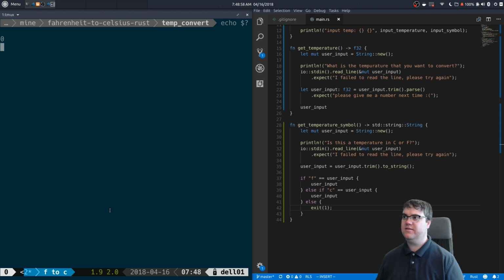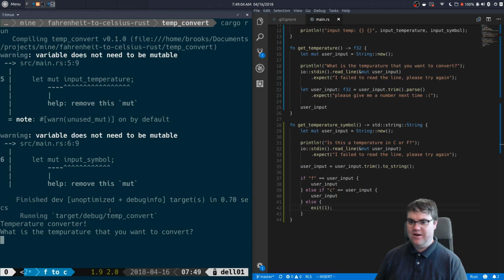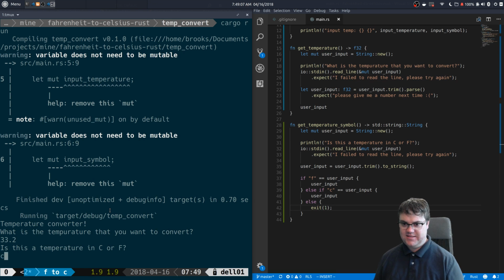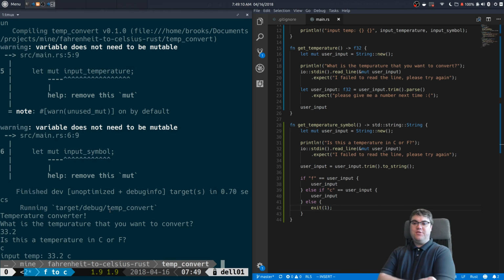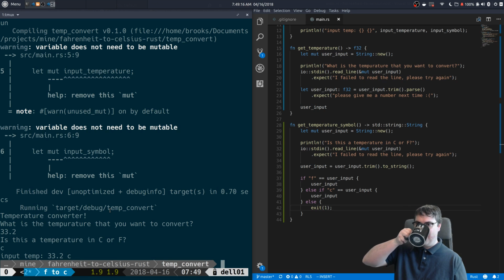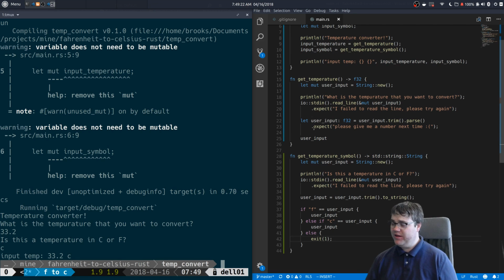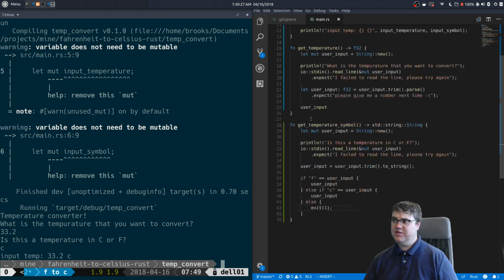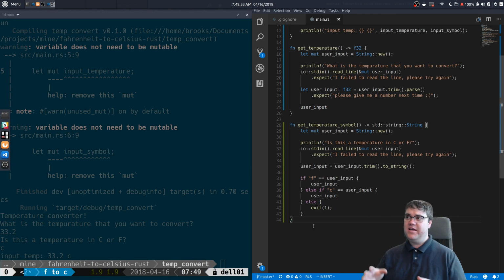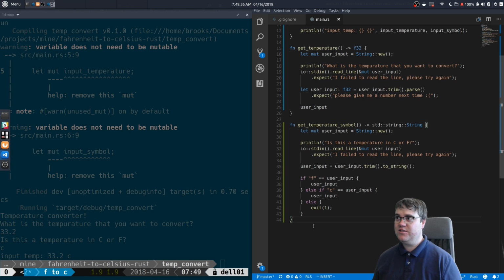Okay, let's try this. All right, so 33.2 C. Input temperature 33.2 C. Okay, perfect. So I noticed that we did a whole bunch of very similar things here. So I'm wondering if I can now create a third function here that returns these. I think that's going to be the last thing I do today because we're coming up on the end of the stream time in 10 minutes.